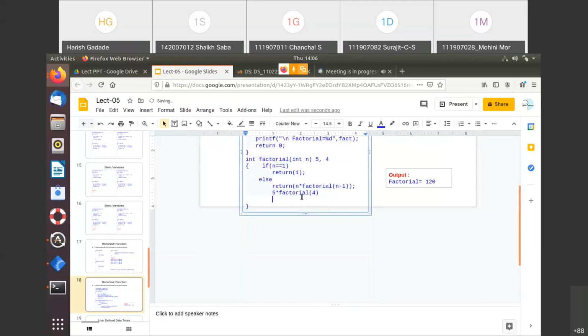Whatever is the result of the previous call, suppose the previous result is x. For understanding, I'm just using that x, meaning the value of n, into factorial of, now here 4 minus 1 is 3. Getting this? So you can continue this till 1, and when the value of n is 1, this if condition is true and it will return 1. I think you might have understood this one.